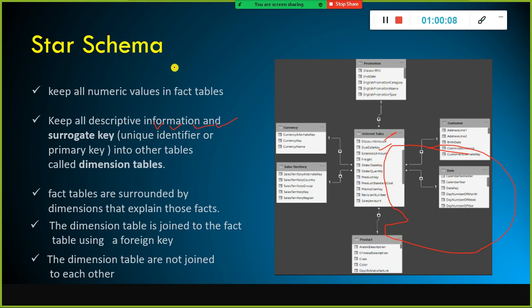So what exactly are the things I need to keep in mind? Keep all numeric values in fact tables. Look here, the order quantity, product cost, and revenue or sales amount. These are the numeric values. In the fact tables, keep all the numeric, quantitative variables. Keep all descriptive information in other tables called dimension tables, linked through a surrogate key, which is nothing but a kind of primary key, a unique identifier.